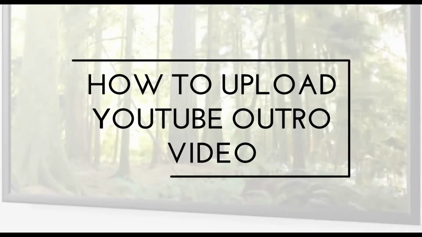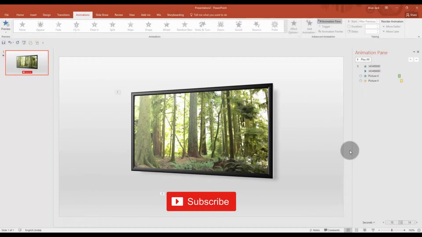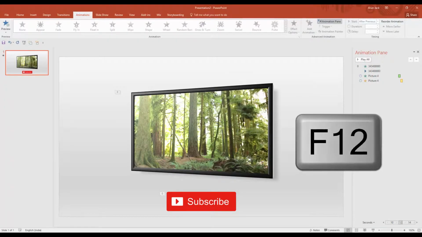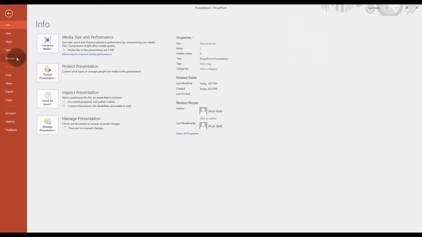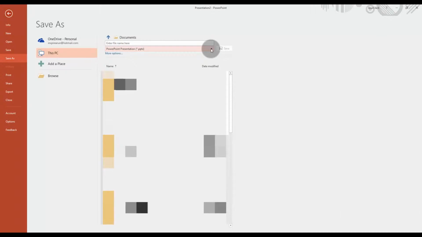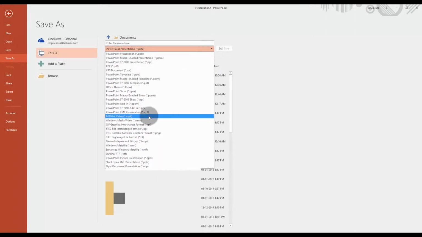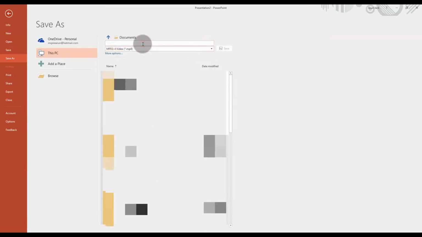In this lecture, you are going to learn how to upload the YouTube outro video that we have created till the previous lecture. Open the PowerPoint presentation which you have created with the YouTube outro 1 and then press F12 or go to File, then click Save As. Choose the file type as MPEG-4 video, then enter a name, then save it.